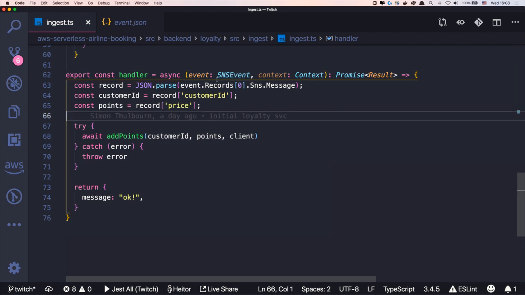And by the way, thanks to Simon Tolborn who wrote the function. I'm just being the one speaking about it, which is easy. He wrote most of that.